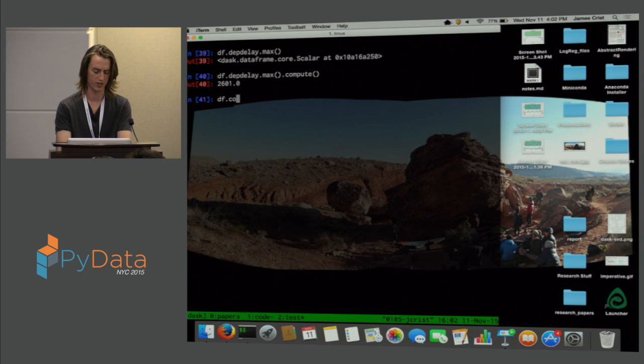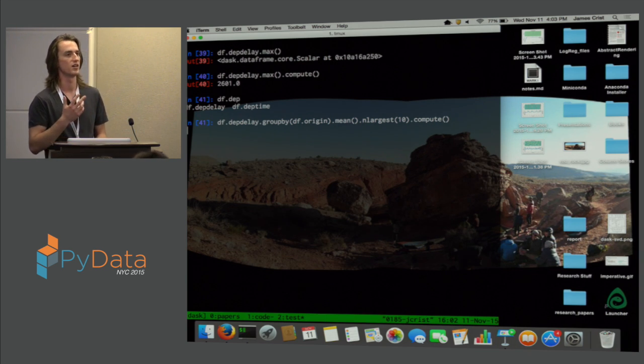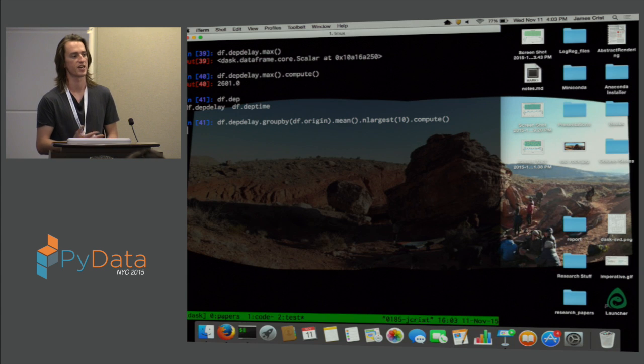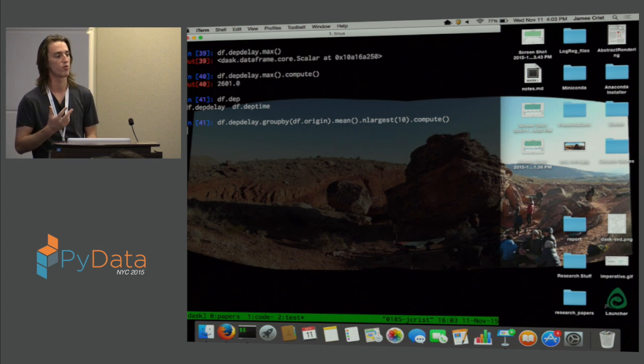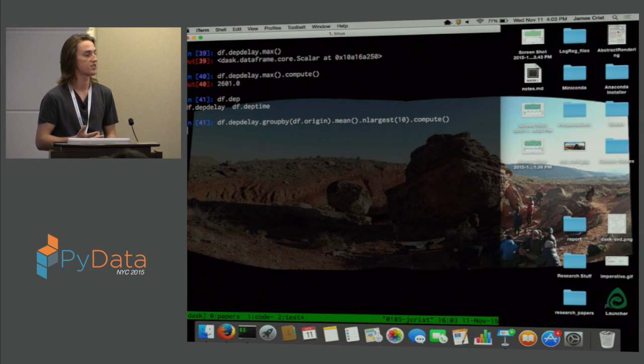I'm going to let one run while I talk. So we'll take the departure delay. We'll group by the origin, so where it took off from. We'll take the mean of that, and then we'll figure out the 10 largest. So this is trying to figure out the top 10 mean departure delays by airport over the entire time series, so all of the flights. And this is going to take about 40 seconds to run, if I remember correctly. But it's using a lot more data than I can actually hold in my memory. But we're able to do this out of core using Dask.